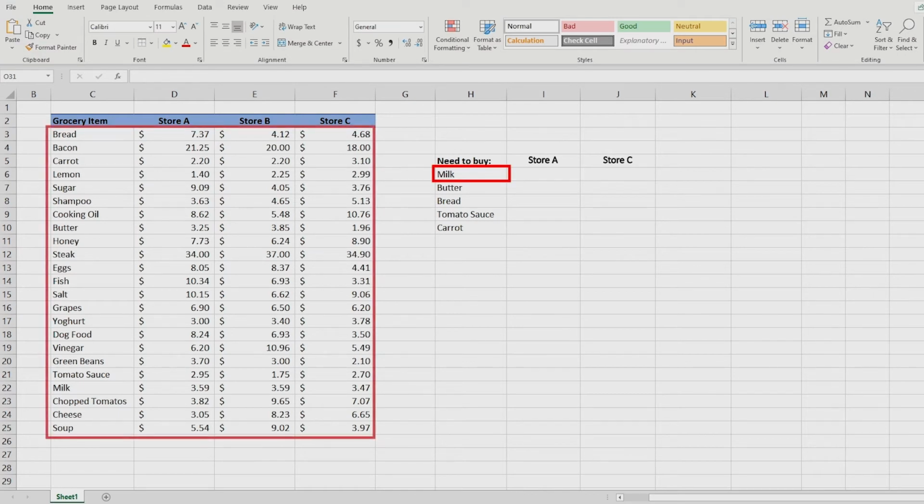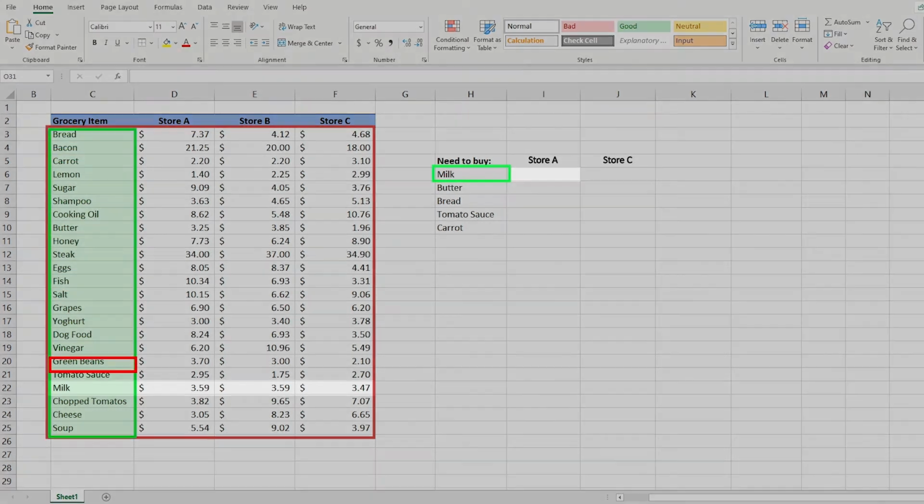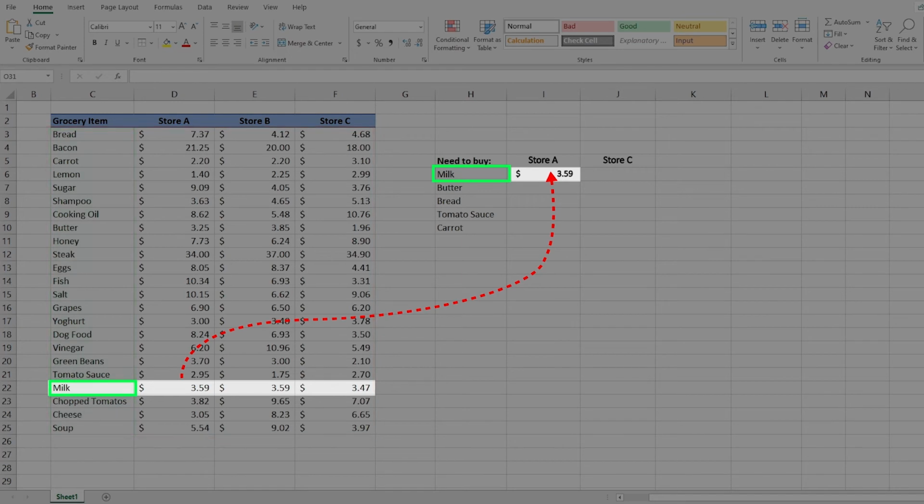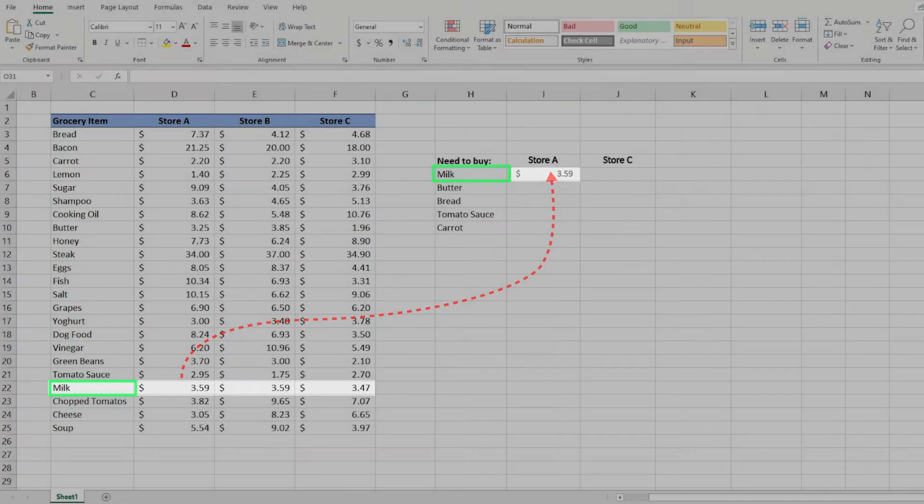A key thing to note is that when you specify what the reference table is, the very first column of this reference table has to be the column where you're looking up your value. So in this case, the very first column of your reference table, the far left column, has to be the grocery items. So the VLOOKUP formula will essentially take the word milk, scan through the very first column of your reference table and try to find itself. If it finds a match, we can instruct the formula to return any value in that row to the right hand side. So in this case, store A's $3.59.